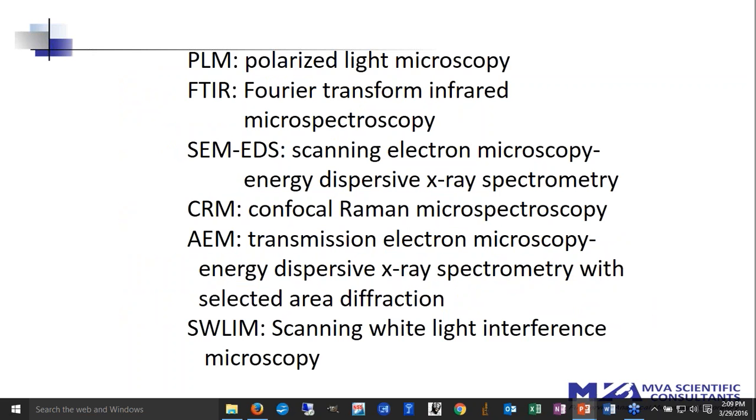The types of techniques we use, polarized light microscopy, or PLM. We have a light microscope with an analyzer and a polarizer to look at transparent samples. We have Fourier transform infrared microscopy, essentially a microscope with a Fourier transform infrared spectrophotometer attached. Scanning electron microscopy with energy dispersive X-ray spectrometry. We actually have duplicates of all these instruments except for the FTIR.